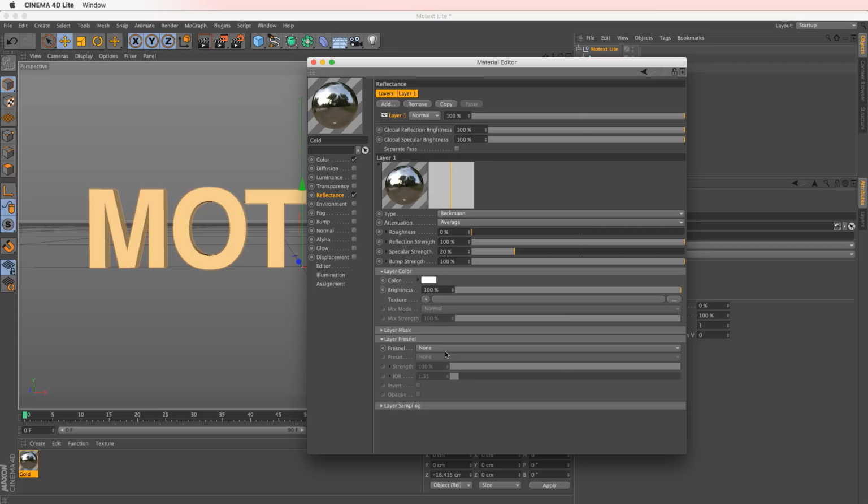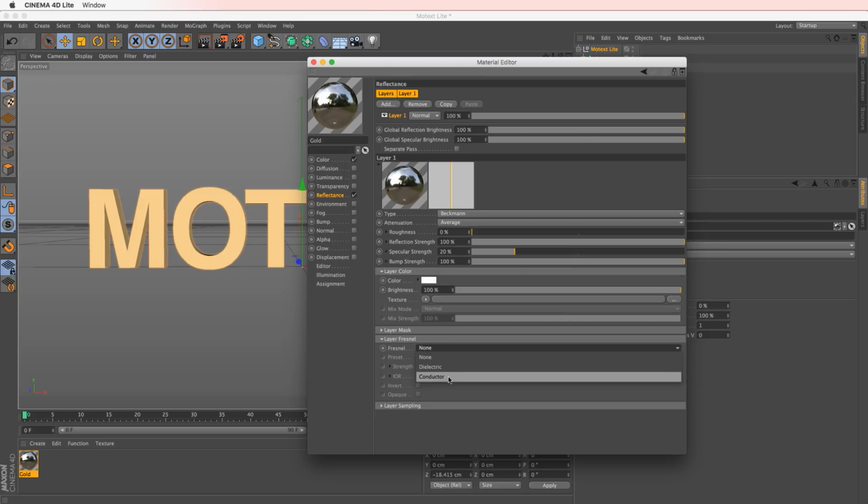Now, Fresnel is basically that falloff, that reflection falloff or roll off that happens in real life. So Fresnel just tries to replicate that. And under Fresnel, we have two types. We have conductor and dielectric. Conductor is for like metals.